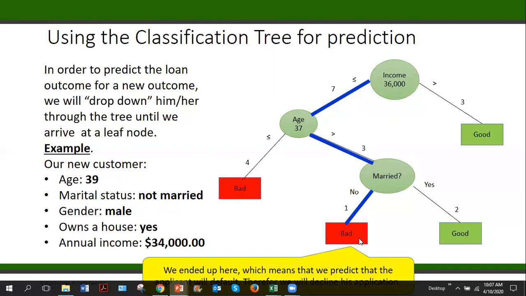Therefore, based on the information from those 10 existing customers, the bank will reject or decline the loan application because there is a big chance that the person will default on the loan. So this is how a classification tree is created and how we use it to classify a new observation.